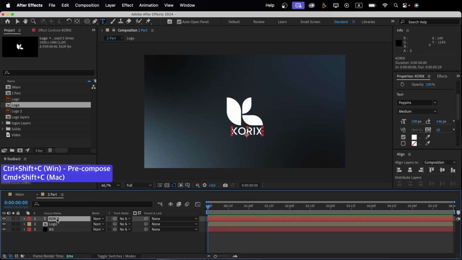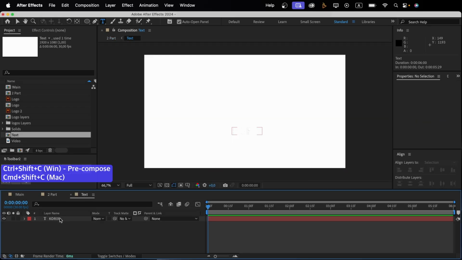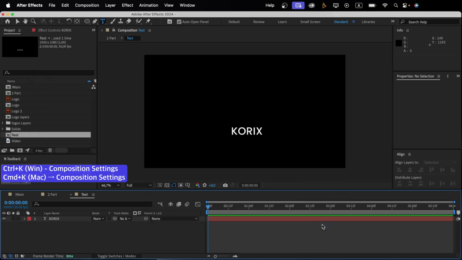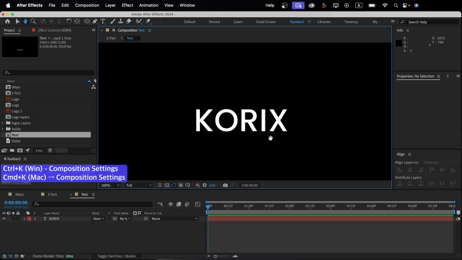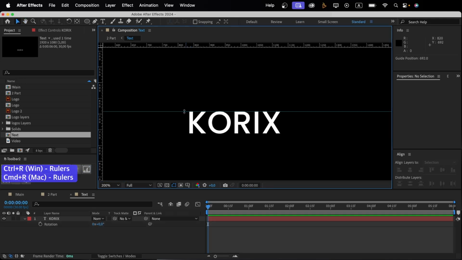and then pre-compose the text. Open the pre-comp, change the background color of this pre-comp to black, or any contrasting color, so the text stands out clearly. Turn on the rulers, pull out some guides, and place them at the edges of each letter, top, bottom, and sides.